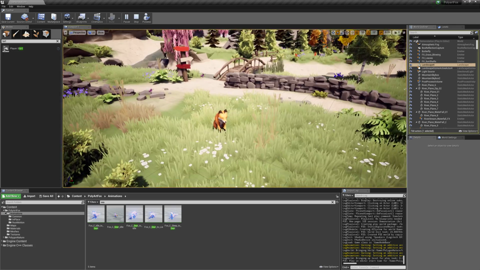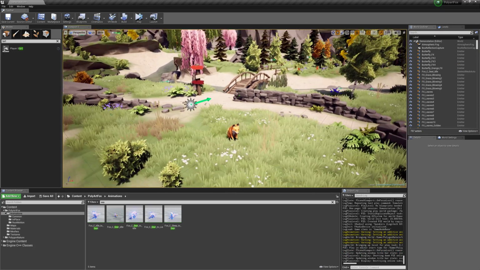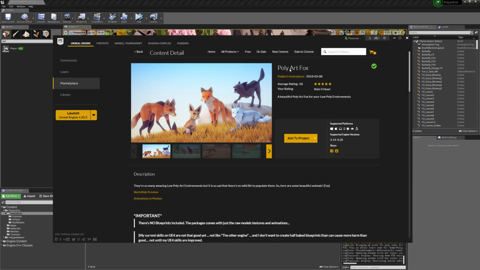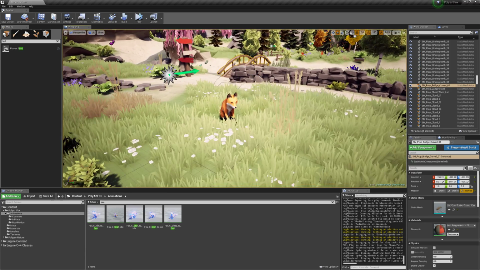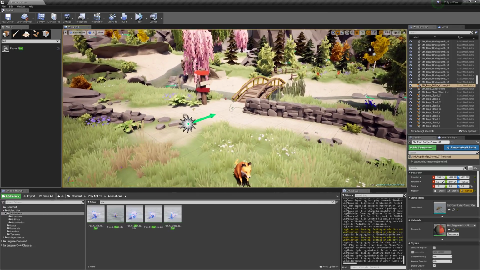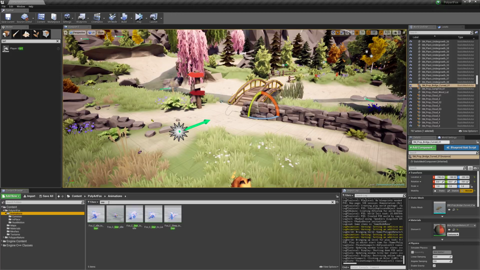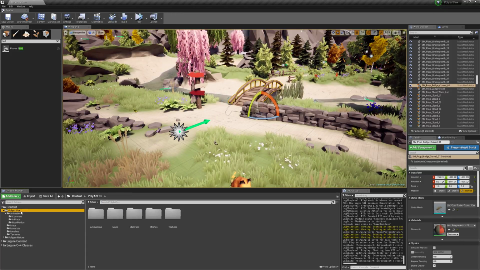To start, I'm using the Polygon Nature Pack by Synty Studios for the environment, just to give us something nice to look at, and the Polyart Fox by MalberS Animations on the marketplace. What we're going to do is make an animation blueprint for this fox so we can have nice fluid animations using the animations given to us. So this is a good tutorial if you want to learn how to do animation blueprints.